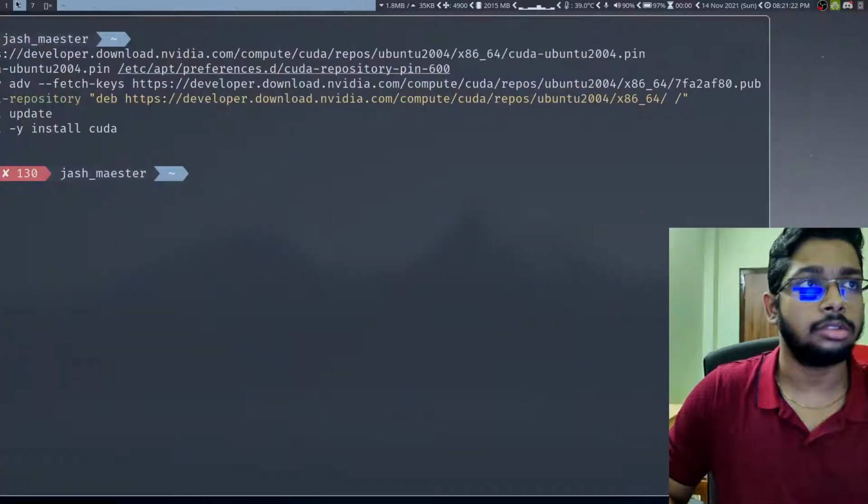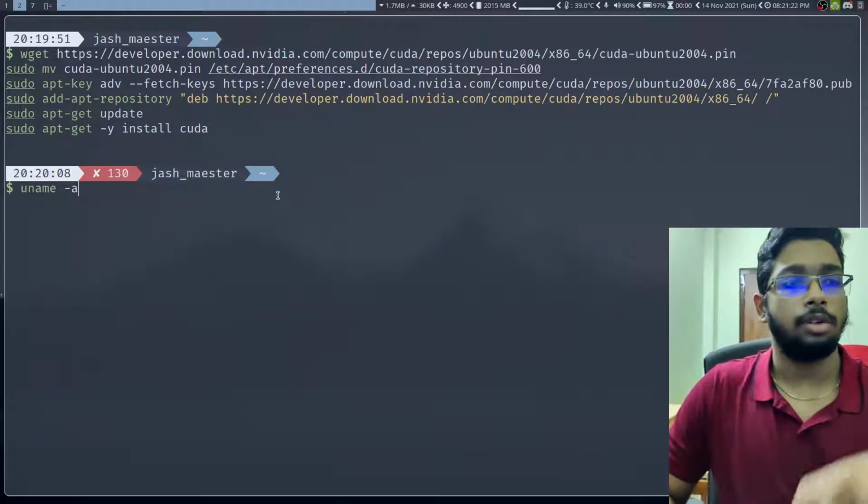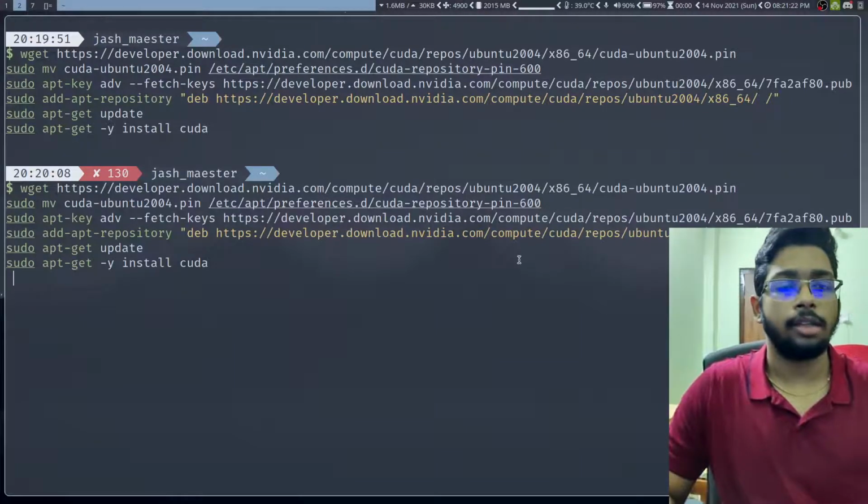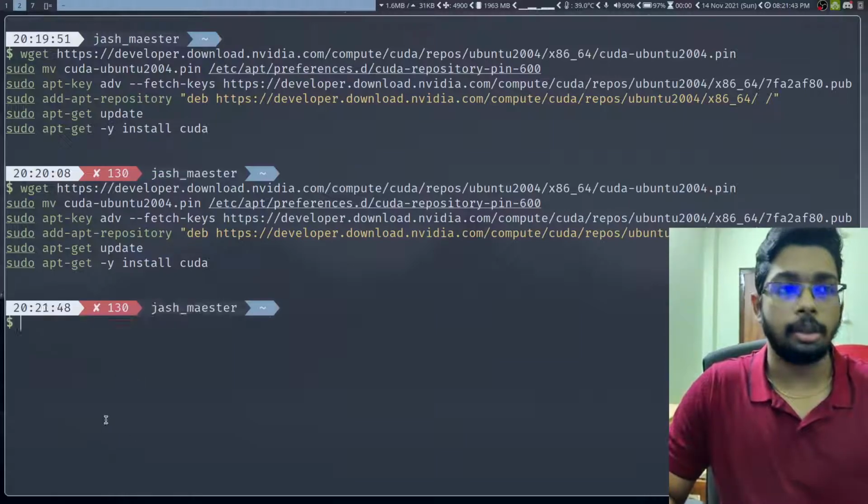Moving on, so the stuff we copied earlier, let me just paste it again, right? Once that's done, you will just copy this one and paste it, right? It's that simple, and your CUDA will be installed, right? You don't need to do anything else.